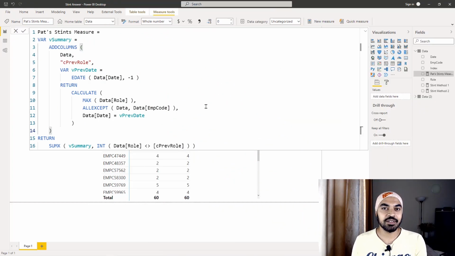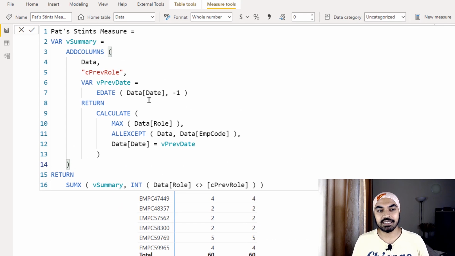All right, finally, I'd like to discuss a participant solution. His name is Pat, and he brought out a very brilliant and nifty solution to the problem. Please take a look at his measure. What he has done is assume that all the dates that we have will be at the start of the month. And if the date is at the start of the month, he's just using an EDATE function to push the date to the previous month.